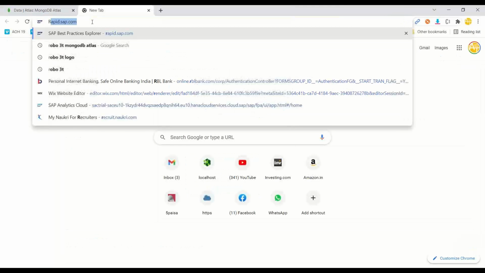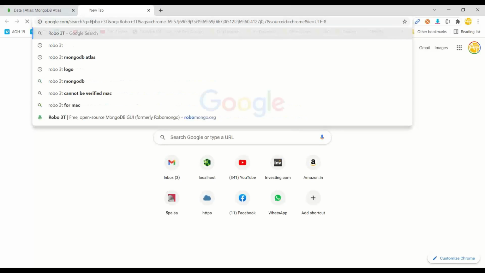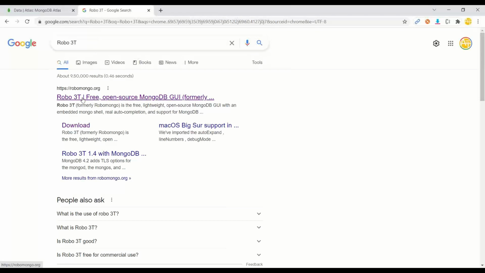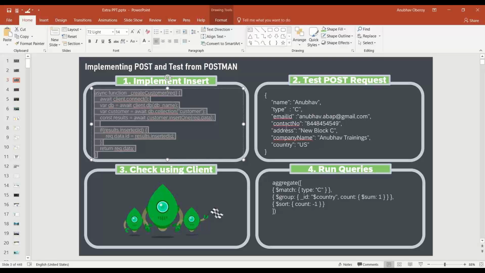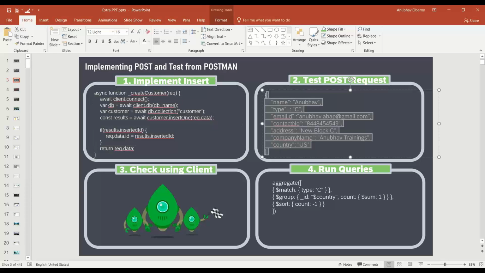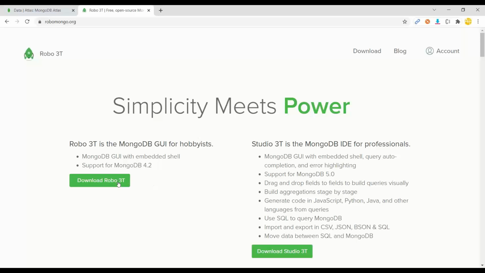Let me go and search for Robo3T. I will give you the link in the description of the video to install this tool. Just download and install it. It's a very simple tool to use. After inserting the data from Postman, this is what the second step was. We are now going to go to the Robo3T tool to download, install it, and connect to our database. I already installed it before the session started.